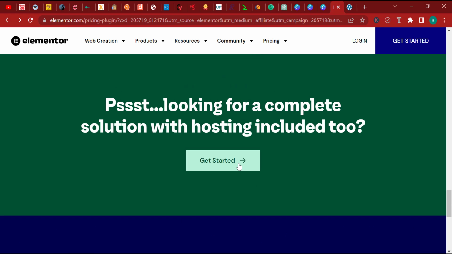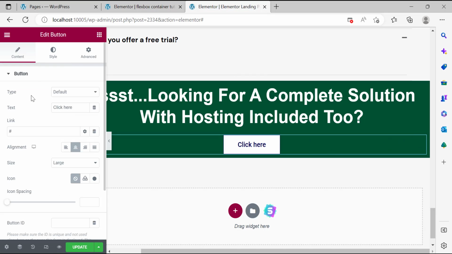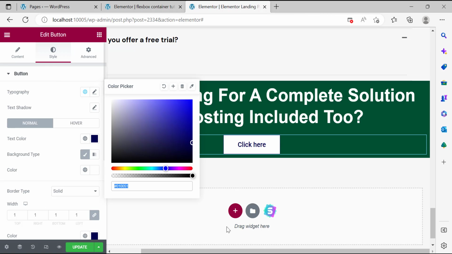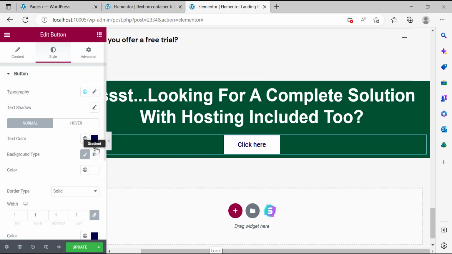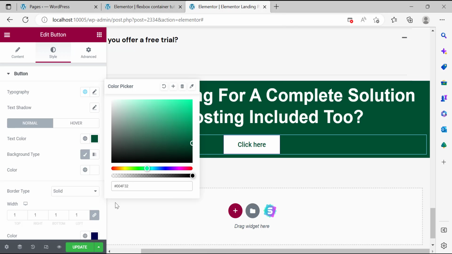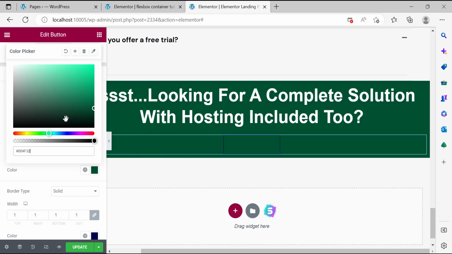Let's see if the button has a hover effect. It does have a hover effect. So get started. So I'm going to click here. And in terms of the style, text color, normally the text color here is green, in the same green color of the background. Right, you can see it there. And the background color is also green, but just lighter.